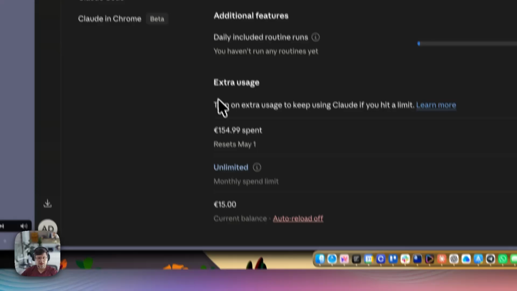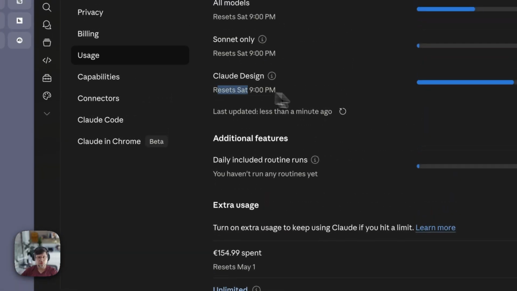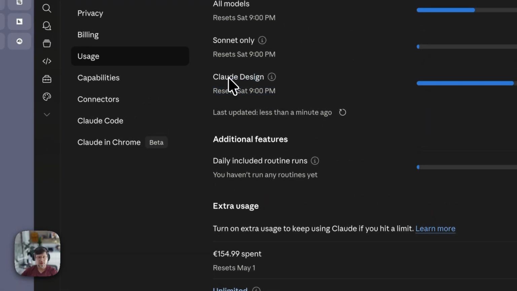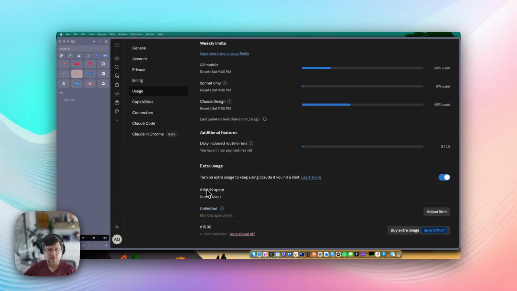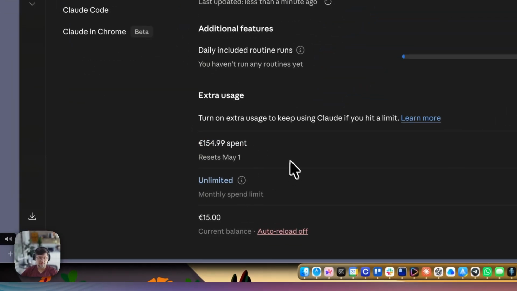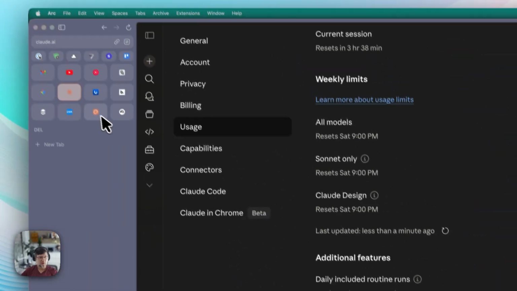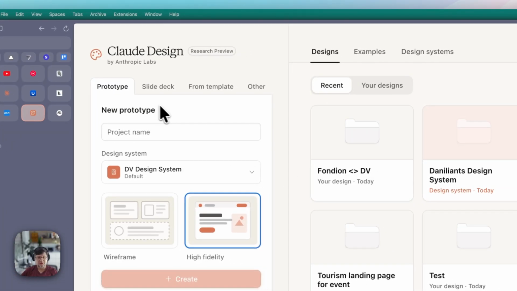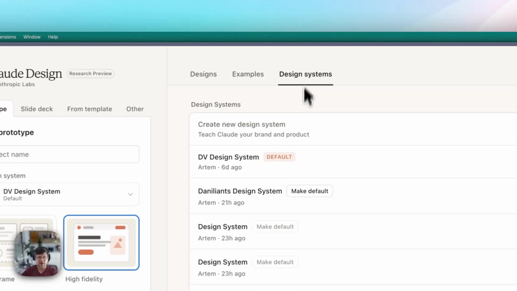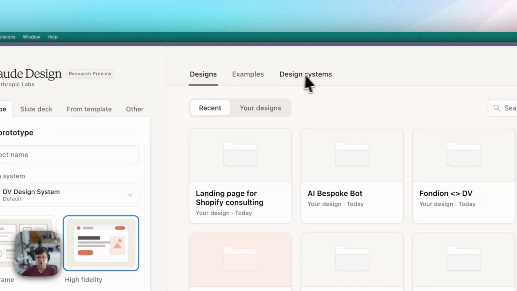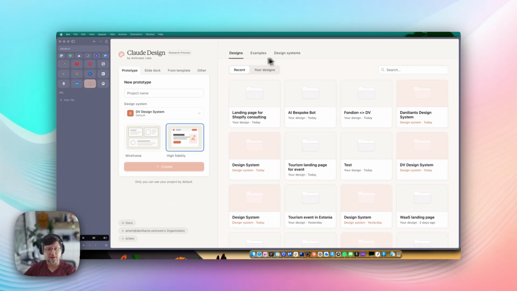And if you have extra usage turned on, once you run out of quota, it can actually start using your extra usage allotment, right? And yeah, again, just so that you know, because when you work with Claude Design, it can actually use the quota very quickly, especially when you create design systems. But again, we'll talk about design systems a little bit later.